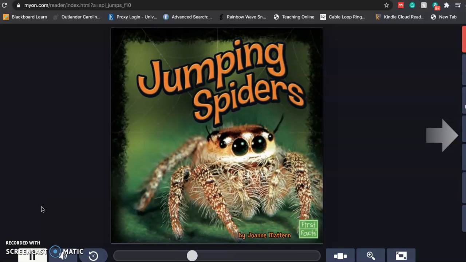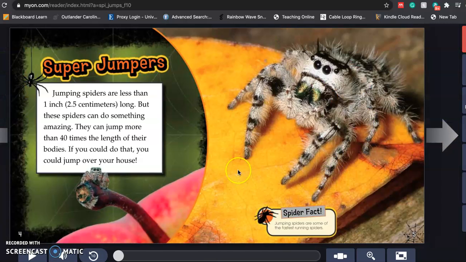Jumping Spiders by Joanne Mattern. And the recording is reading it for them. That sound is just usually at the beginning of the book. That's not throughout the story. So let's go to the first page. And again, they would just hit the play for the text-to-speech to start.